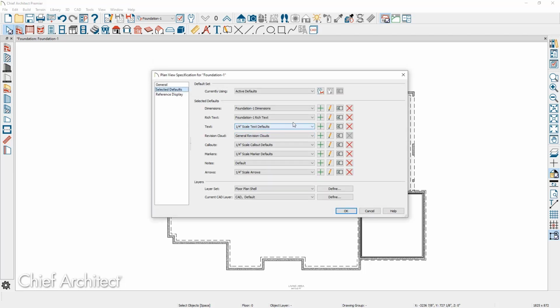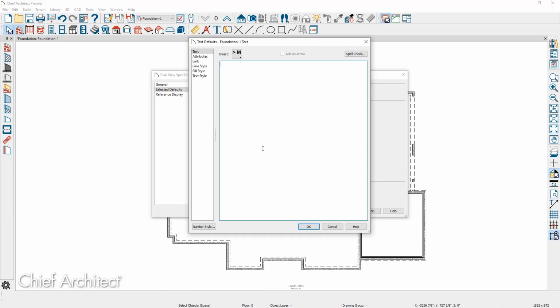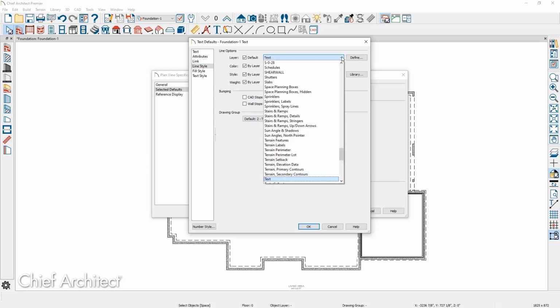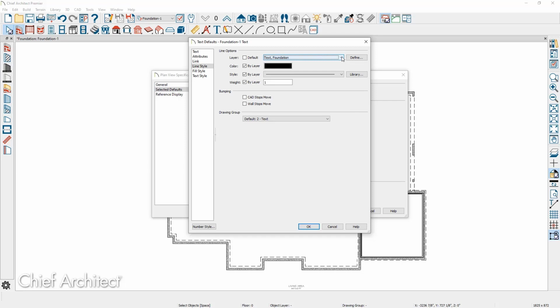For the simple text, we'll come in here, create a new text default. I'll give it a good name. We'll just call this Foundation 1. Again, I already have a foundation text. And then, again, one of the more important things in my situation is I want to control what layer it's going on instead of just a generic text. I like to isolate that through layers and layer sets. So I'm going to drop this down, scroll down until I find the foundation. Again, I've already created that. If you want to create a copy of it, I just showed you previously.